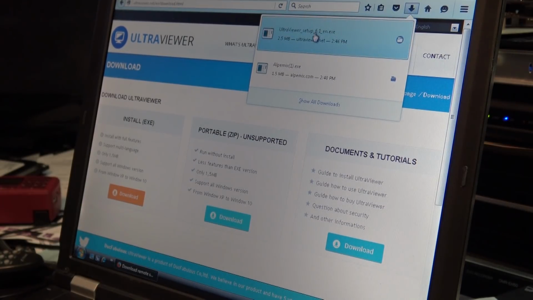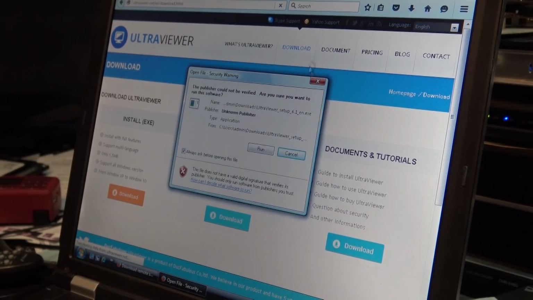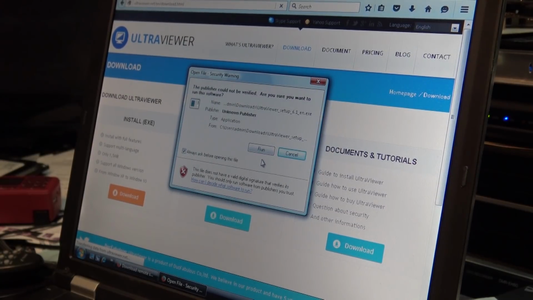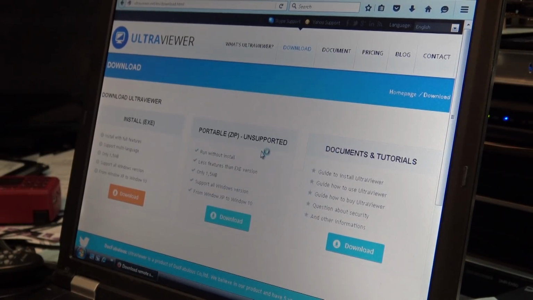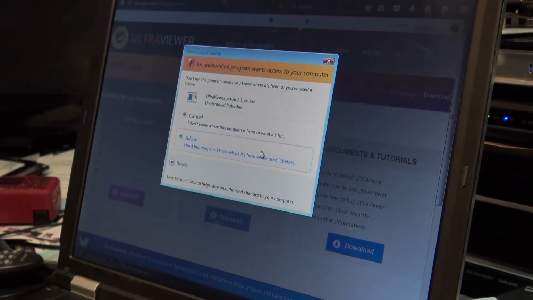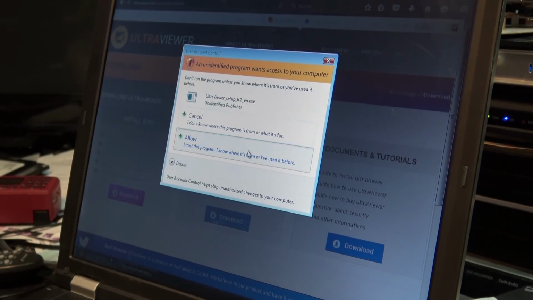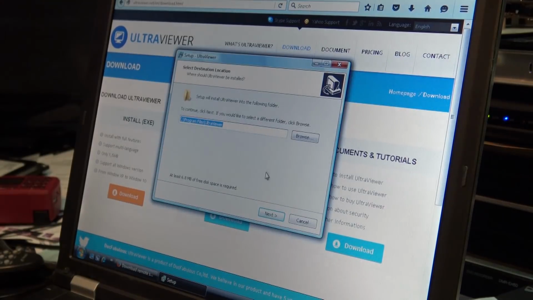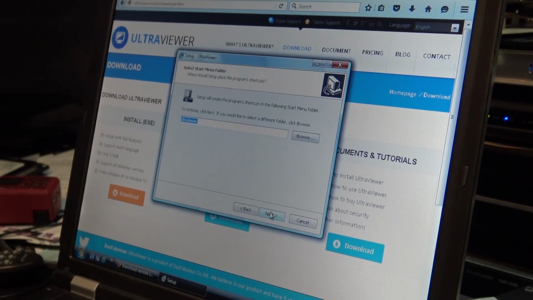Okay, its setup is complete. Our download is complete. So I'm going to click this twice, right? Okay, run. It says publisher cannot be verified. Are you sure you wish to run this software? What option can you see? Allow, I trust this program. Yes, do it now. Okay, and it says next. Install UltraViewer. Next.